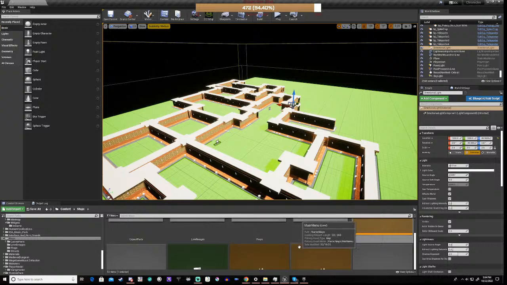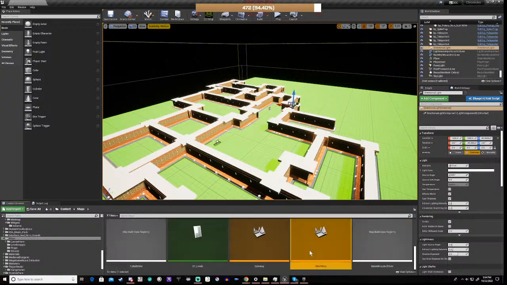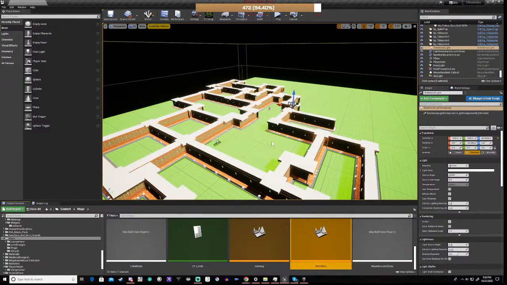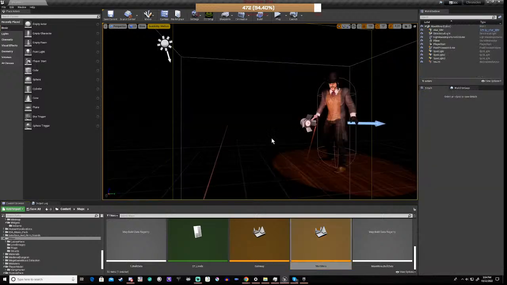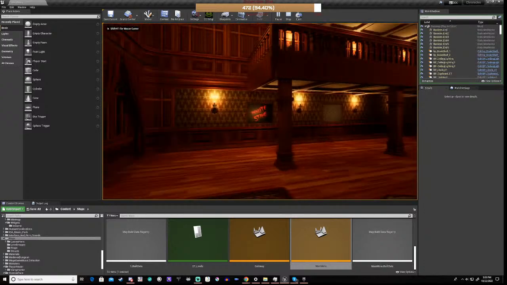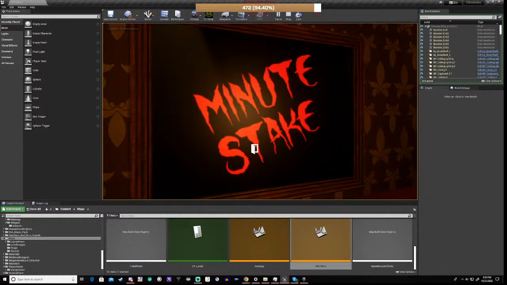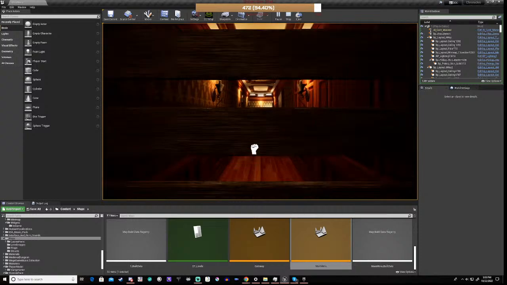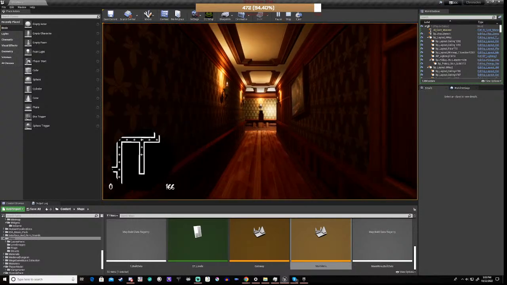And now, what I want to do is go back to the main menu. And if we press play now, we can look at our minimap a bit better. Right? And you'll now notice that our minimap's much better, right?